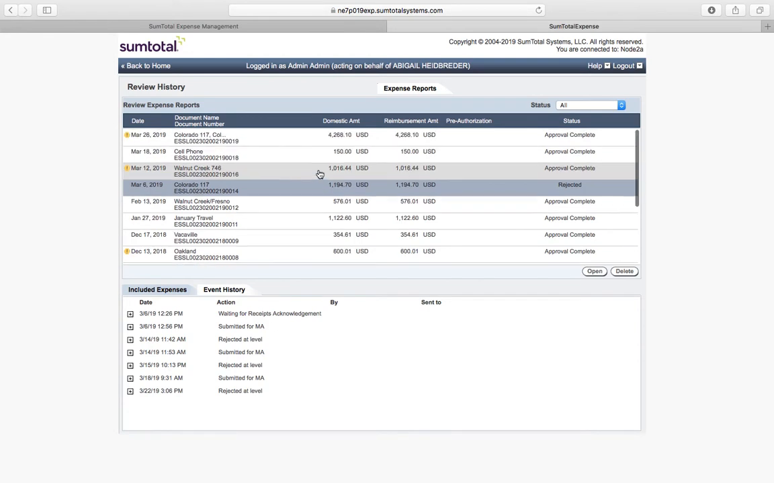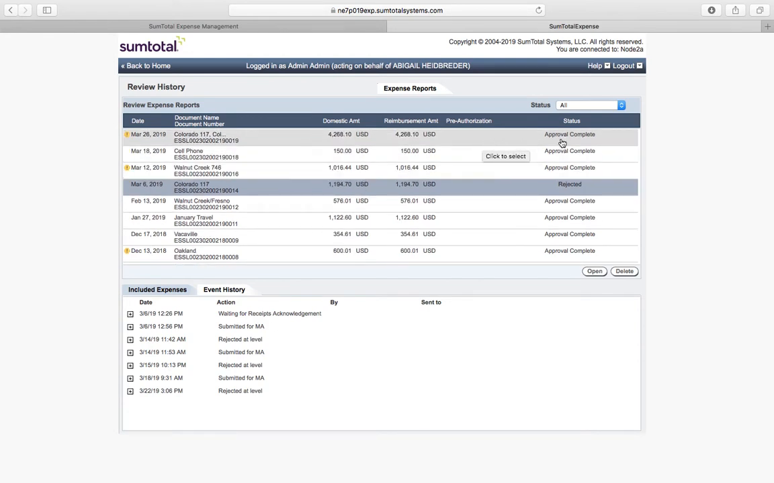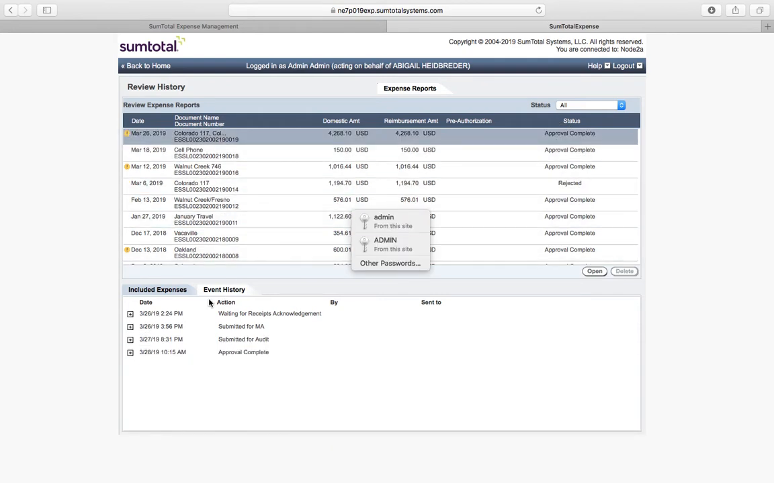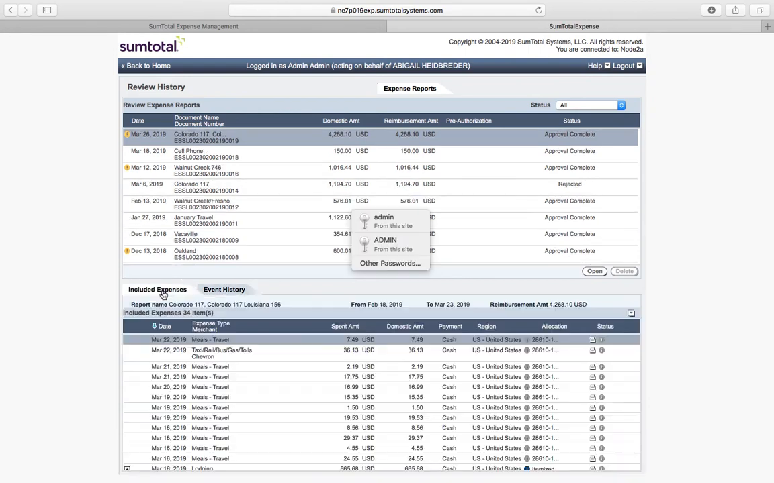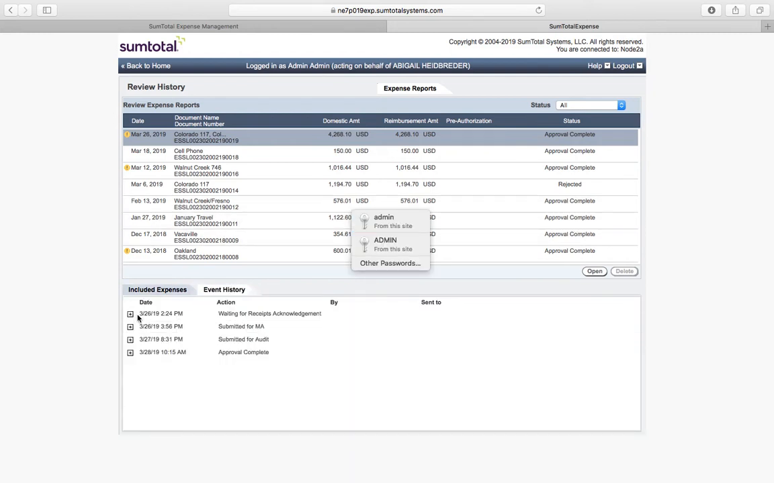Now let's look at another report. Let's look at the one at the top that has an approval complete status. Because we previously clicked on the event history tab, it pre-selected it for us, but usually it will look something like this since it's your first time going in. Then click again on the event history tab.